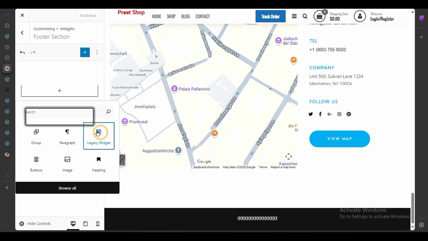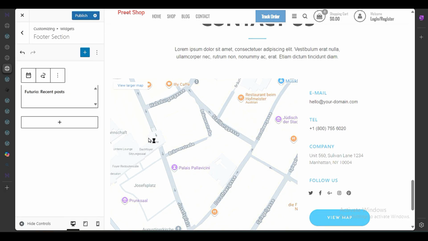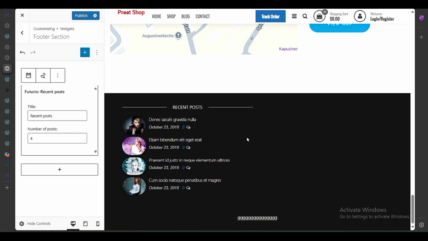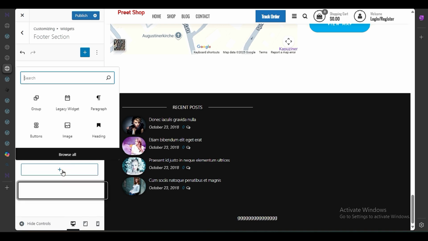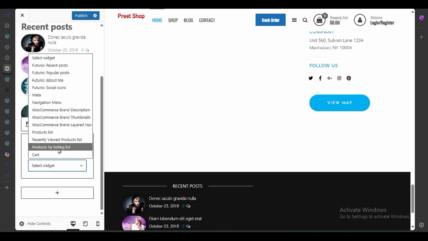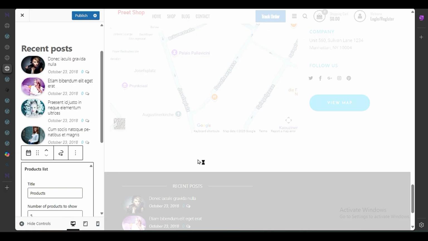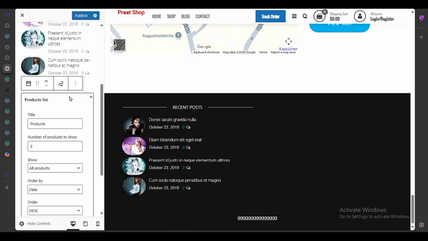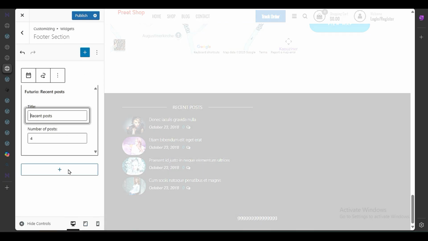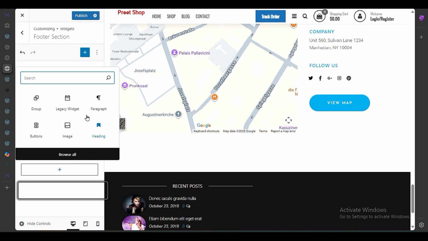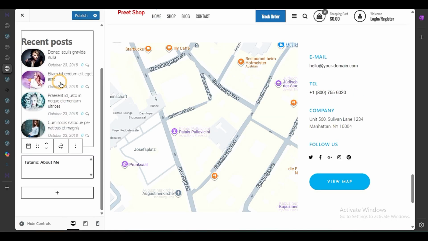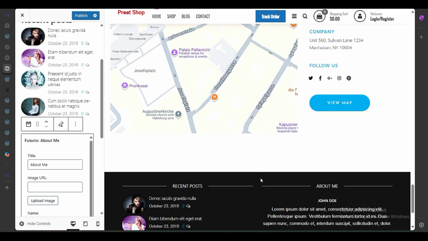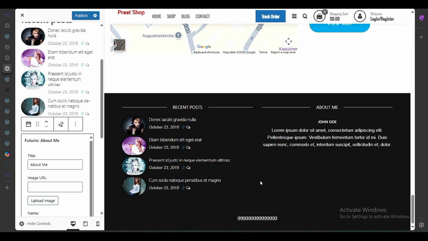So let's try to add recent post. Okay, looks good. And next, legacy and product list. Or just make it something else. Legacy visit again, and about me. Okay, this way you can add different things in the footer. So we have two elements in the footer because we set two elements in the setting.